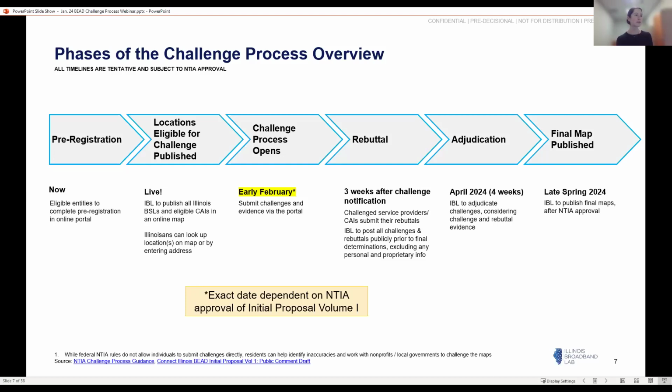Then the challenge process will open. We're looking at early February now. Again, this is totally out of our control at this point. We are feeling good about our review with NTIA. So once we have their green light, we'll pick that launch date, and then the challenge process will be open for 2 to 3 weeks. And during that time, you can submit challenges. But in the meantime, you can prepare to submit your challenges by looking at the map and looking at those CSVs, which we'll make available very soon.